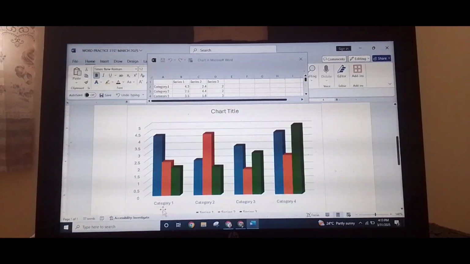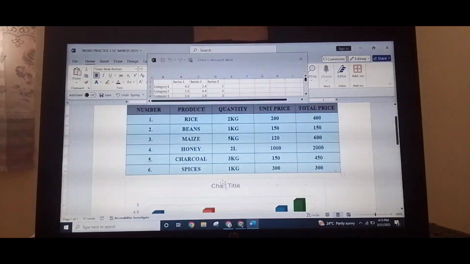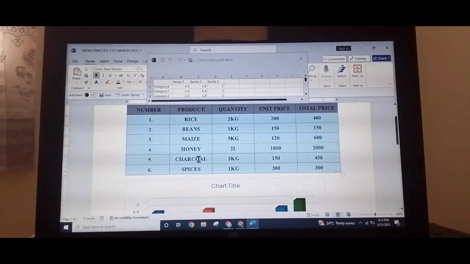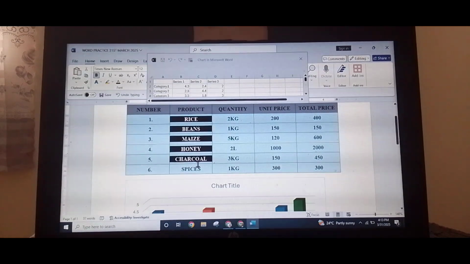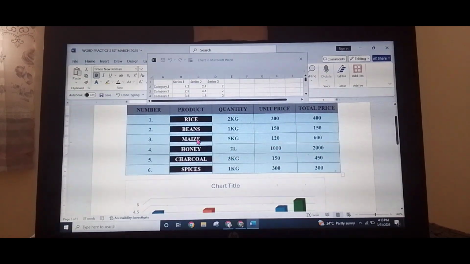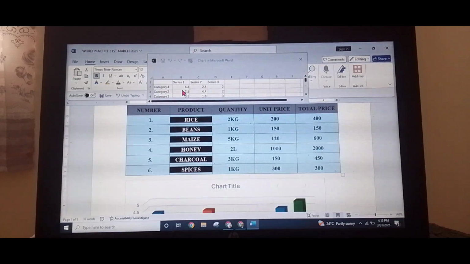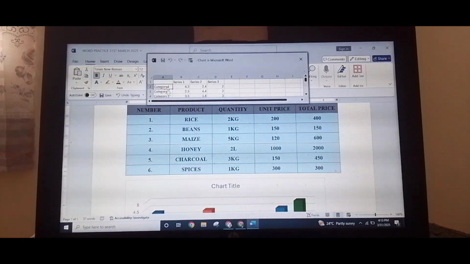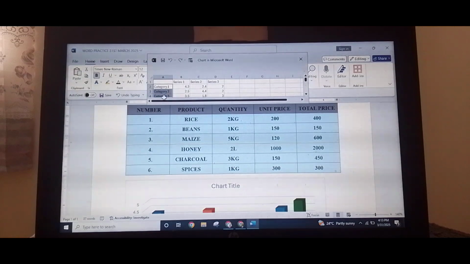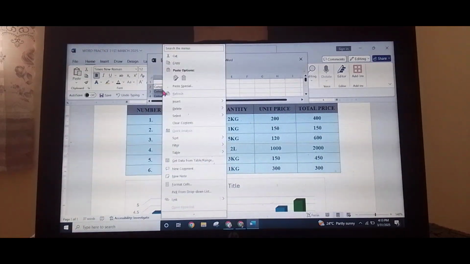But at least we have seen that categories represent what? They represent these products. So what I'll do, I'll select from rice downward to spices. I'll right click and then I'll say copy. Once I do that, I'll come to this category. Then in this category, I'll select also downwards like that. Right click and then I'll say paste.